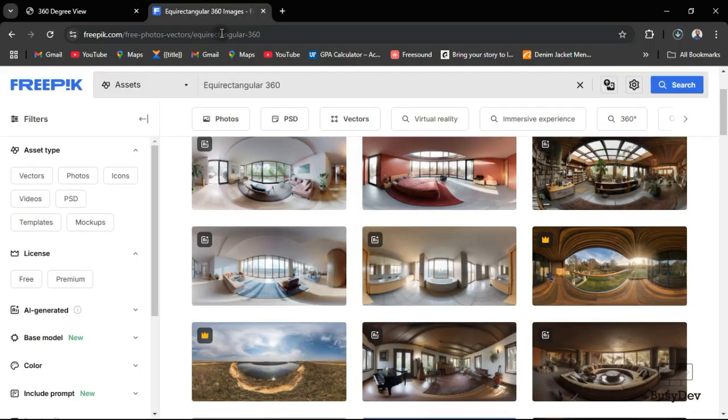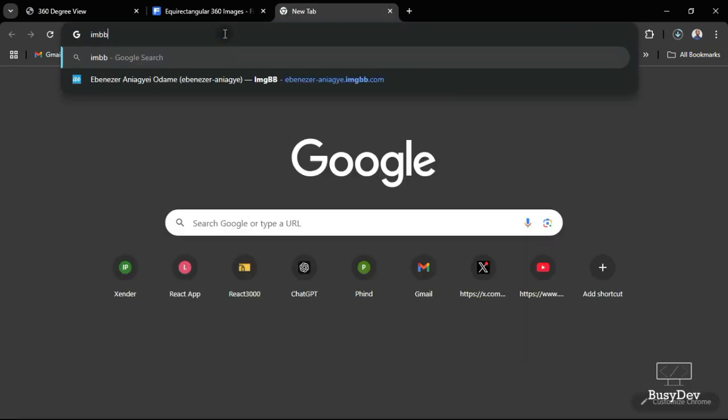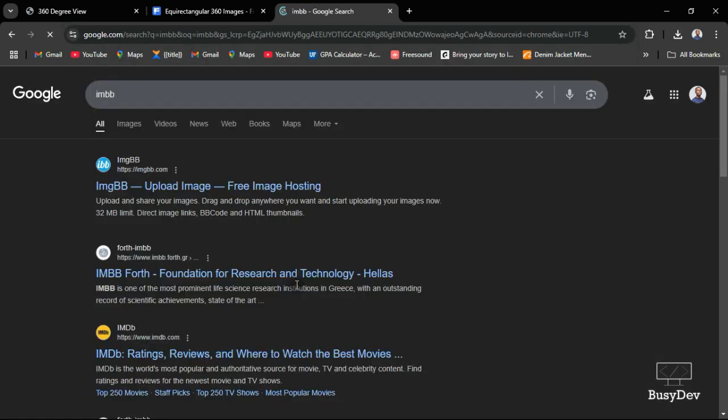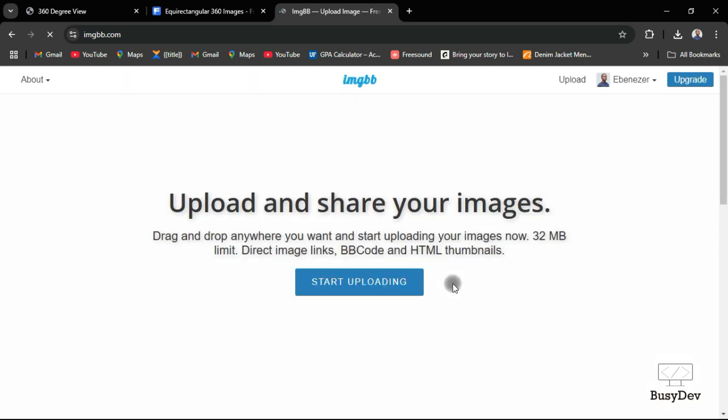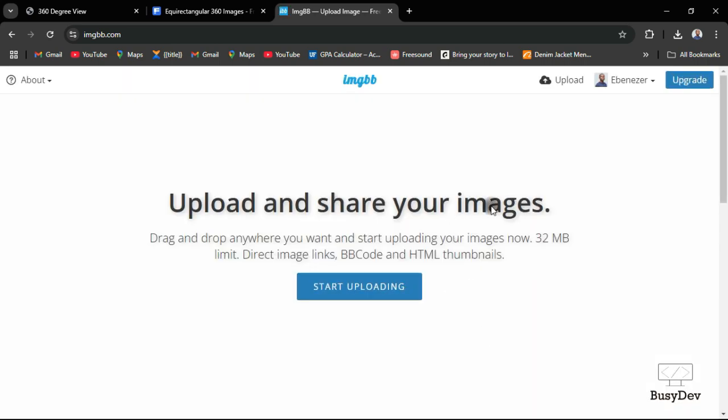Now the second step you're going to do is to host your image online. For us to really render this image on our website, we would have to host the image online. So to host that, I'm going to use ImgBB. ImgBB offers us a free platform for you to actually host your image online. So I tap on ImgBB over here from my search results, and as ImgBB loads, we see over here they say upload and share your images. Okay, so I'm going to start uploading straight away.